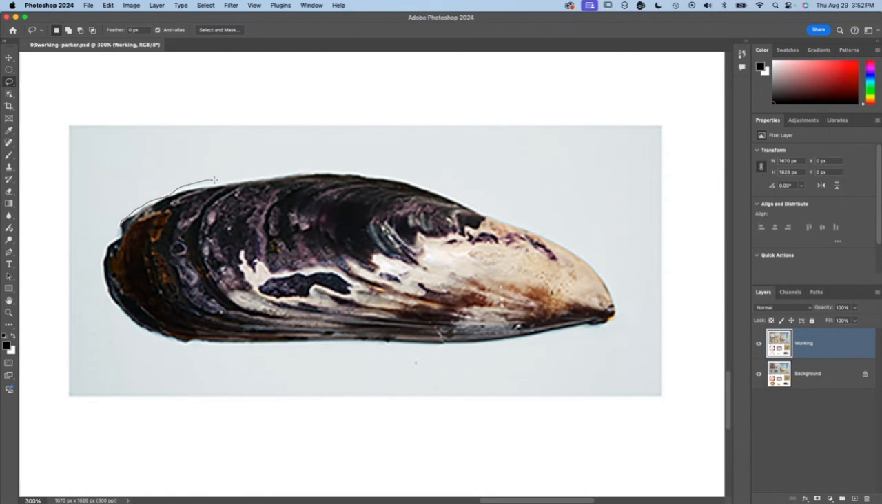With the lasso tool, we carefully select around the edges as well as we can. Carefully select around the edges of this shell. Oh, it's not looking good. And we joined our selection line to the other end, and now we have a closed loop.